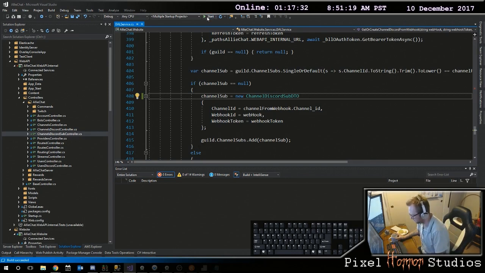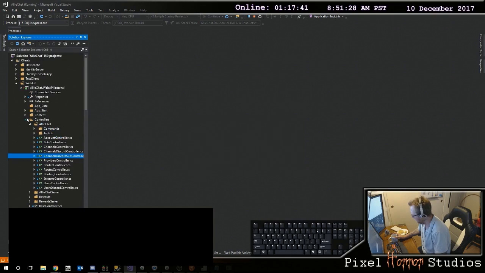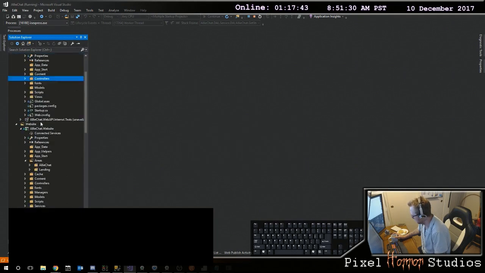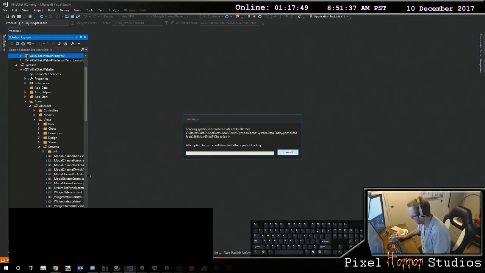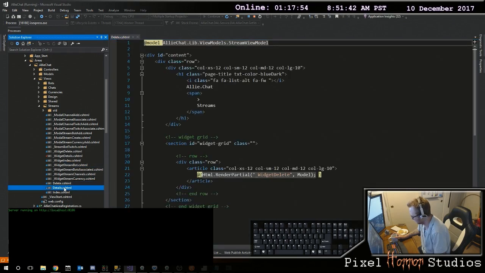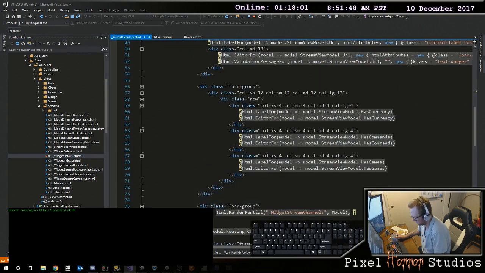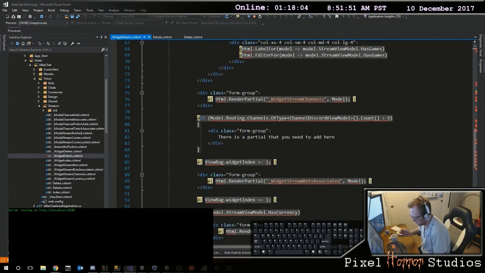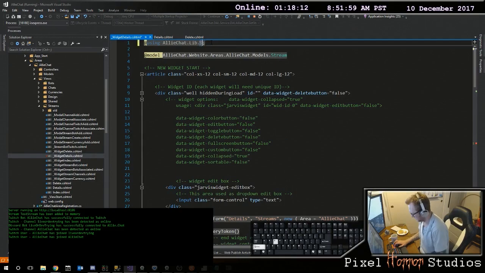Build succeeded. But now it's probably going to error in the view. So that's here in allie.chat views streams called my details, widget details, channel Discord DTO, using DTOs.